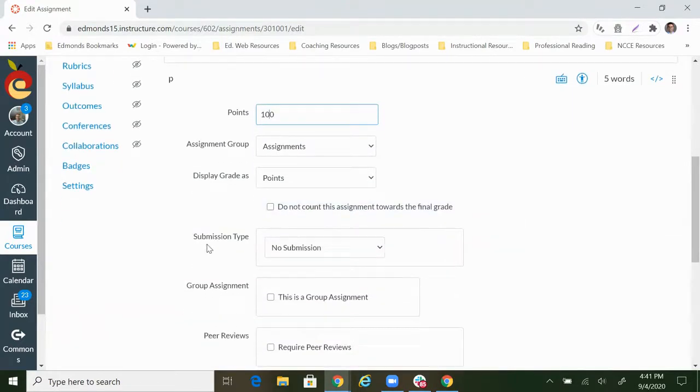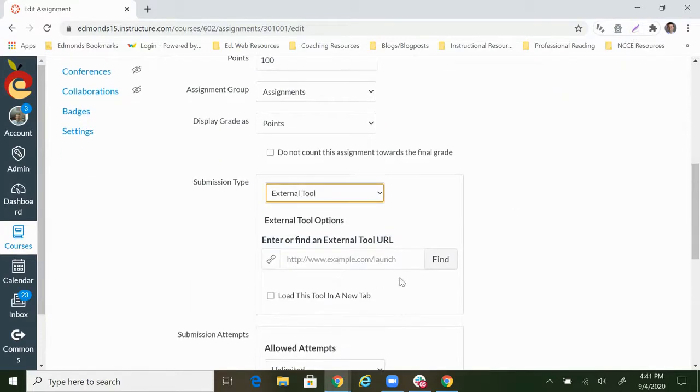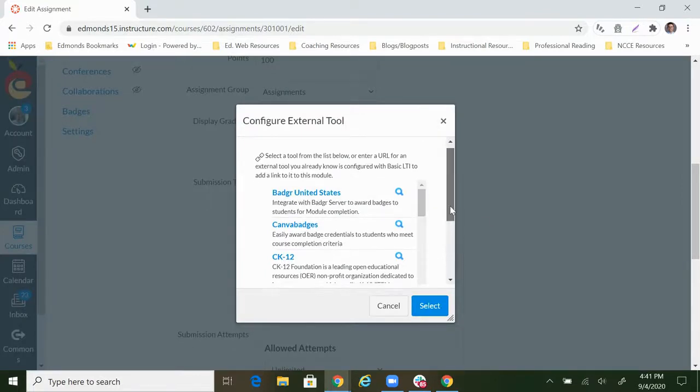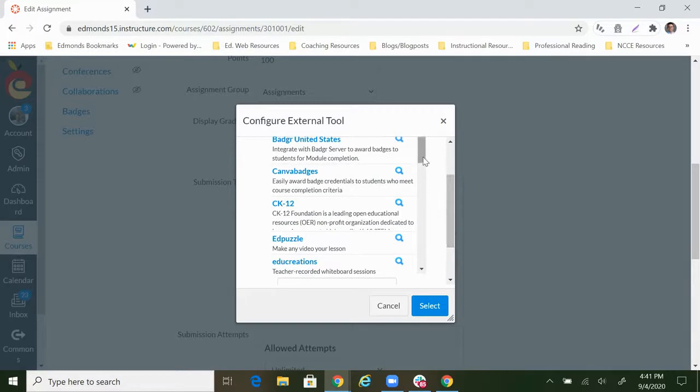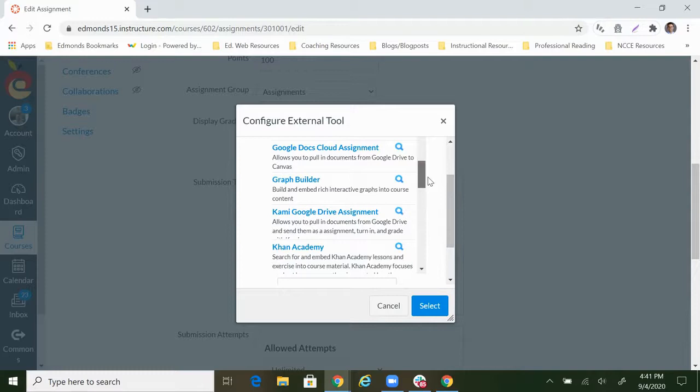And now we're going to change the submission type from no submission to external tool. And then we click find, and please pay attention and notice that there are 2 sliders here. If you're not seeing what you're looking for, you've got to slide both of them. And we're looking for Kami Google Drive assignment. You can use any PDF for this as long as the PDF lives in your Google Drive.